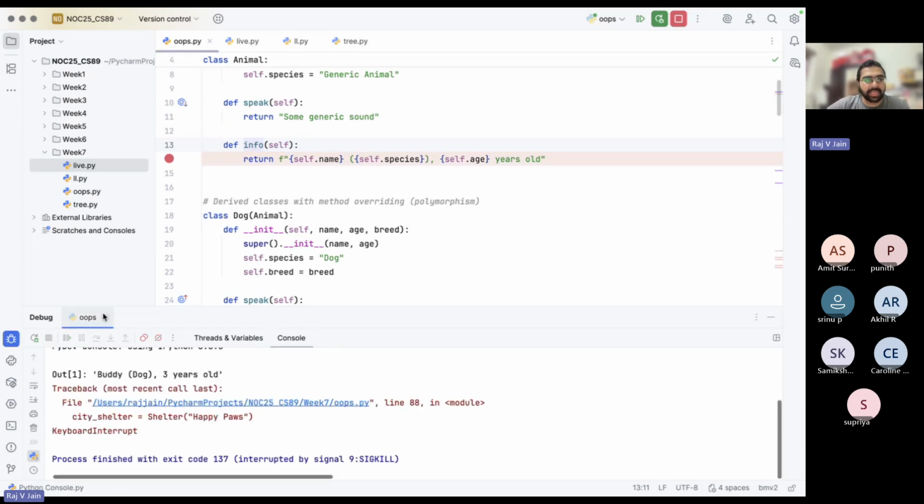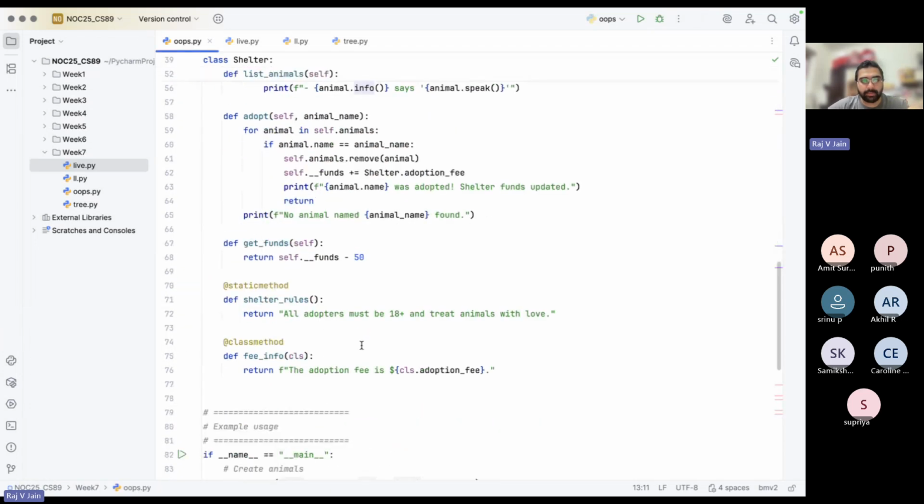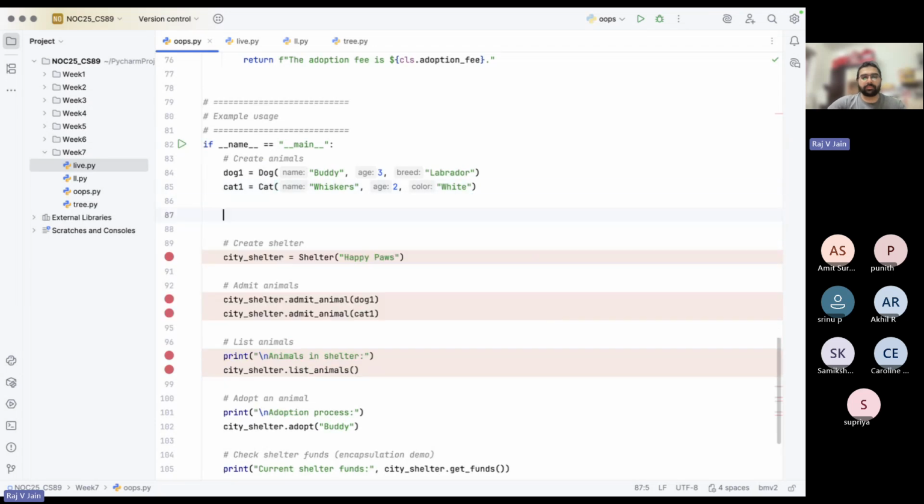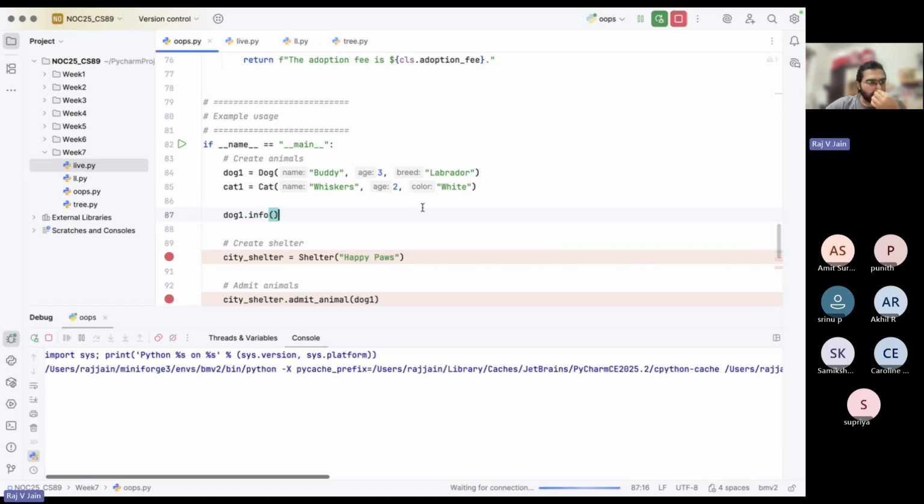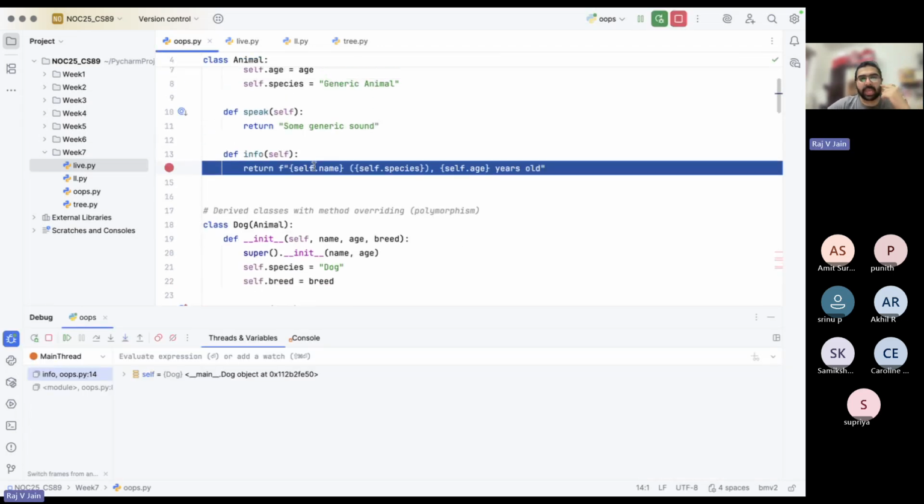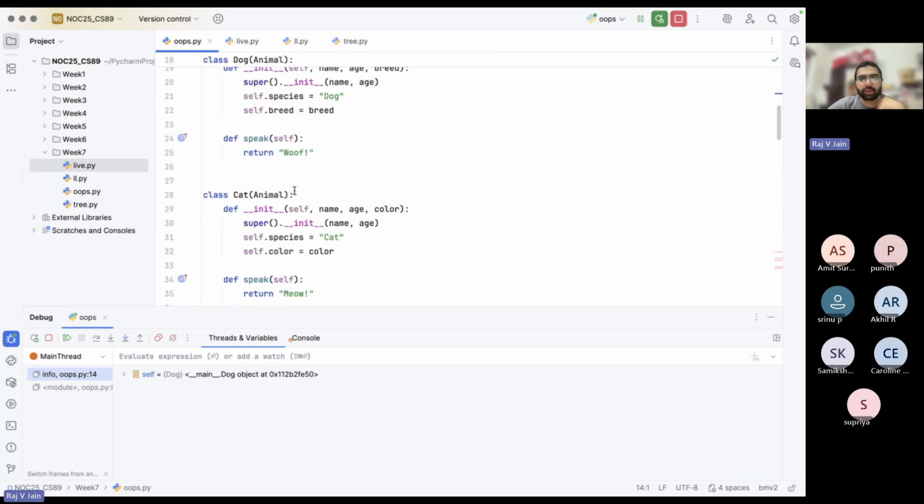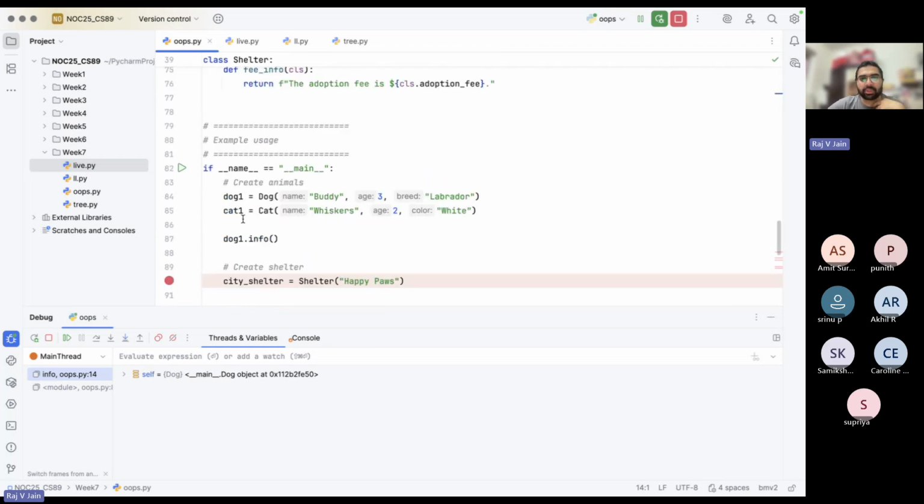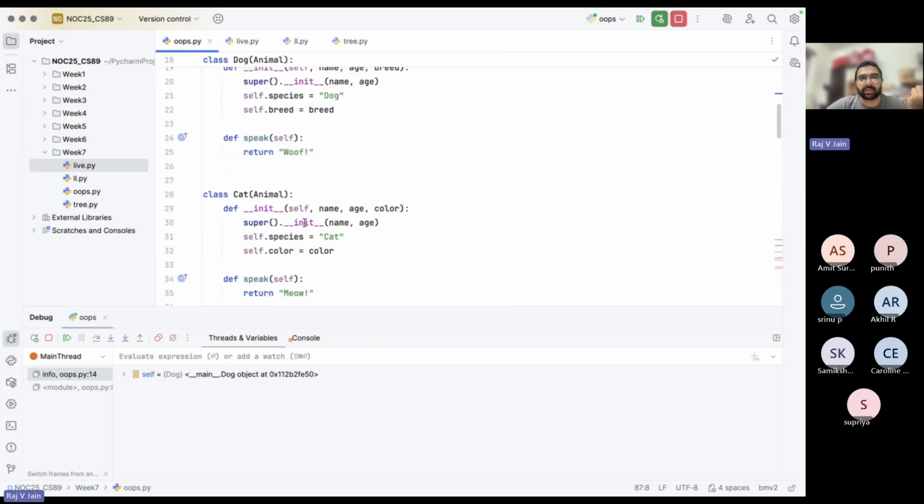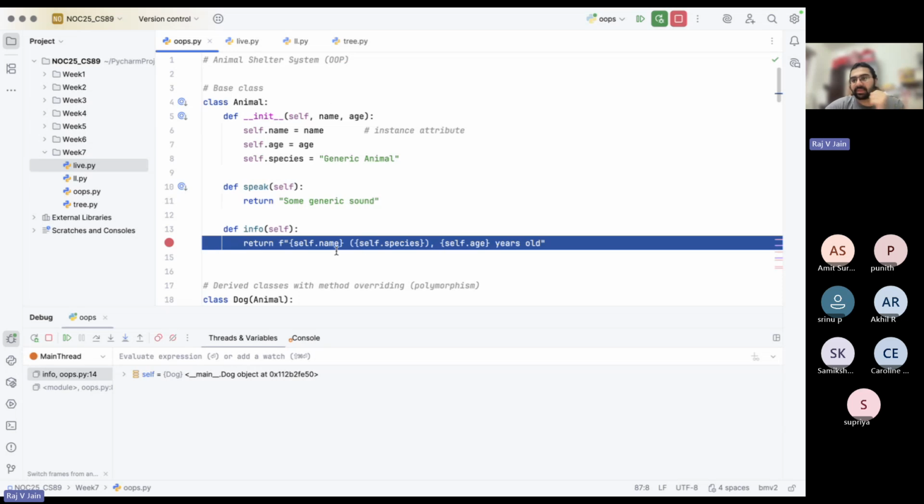Let's just see in the debugger how the control flows here. As you can see, when I call dog1.info, the only class which has the info function definition is the animal class. So it goes back to the animal class and prints from the animal class.